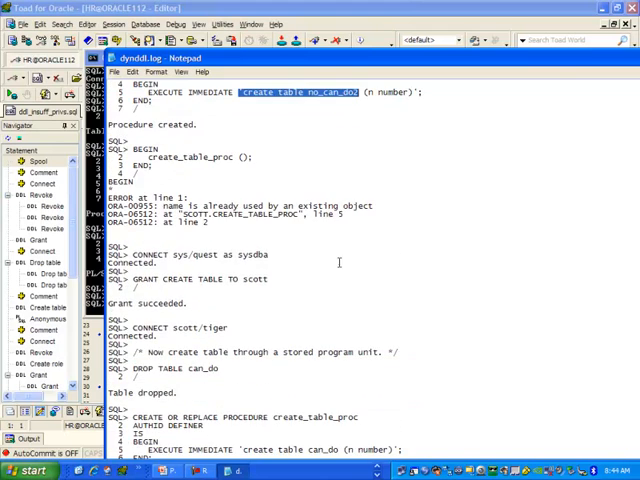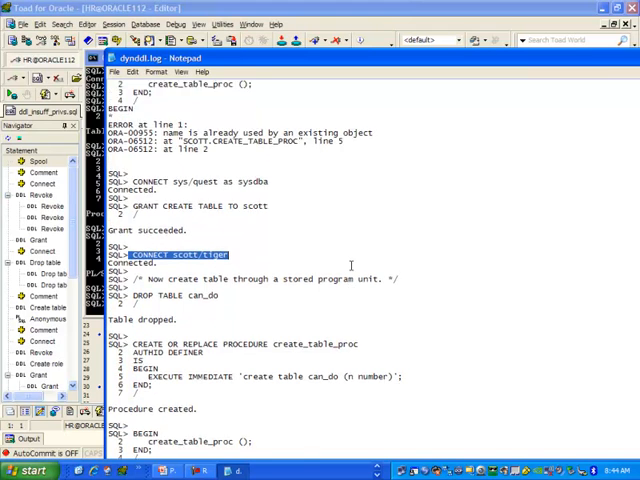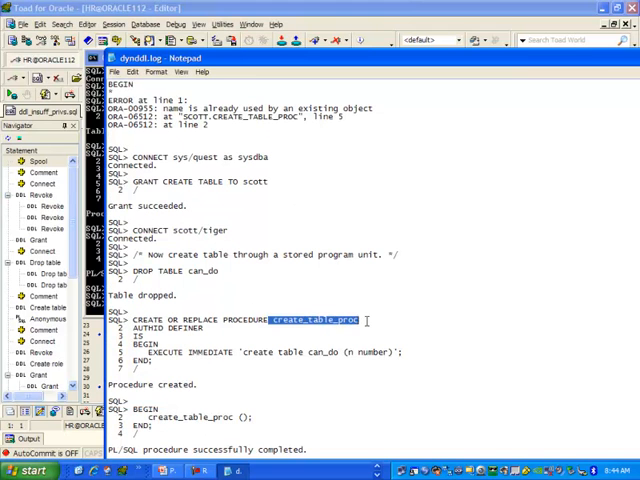Finally, I'm going to go back to sys. I'm going to say, okay, Scott can create tables with a directly granted privilege. I go back to Scott. I create my procedure, create table proc, authID definer rights. And then when I create my program, when I try to create my table, it says, no problem. You were able to create the table.